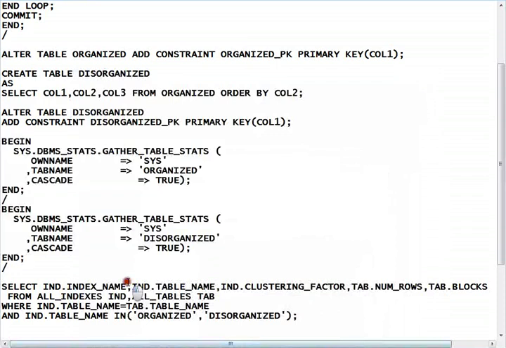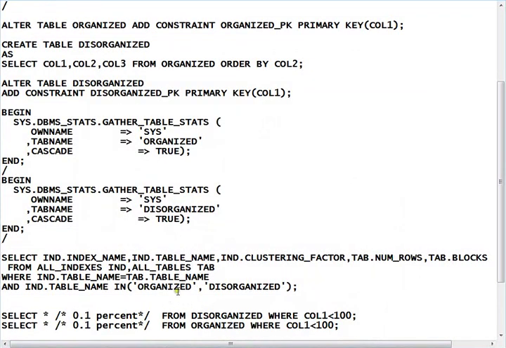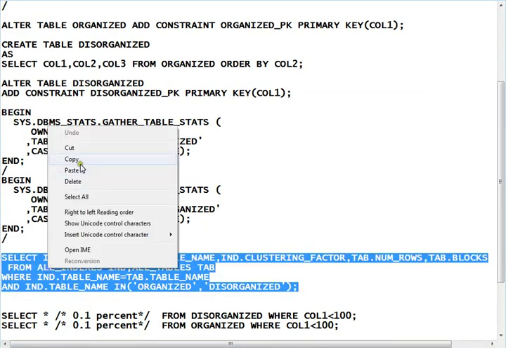Statistics gathered. Now from the all indexes table and all tables, I will join this, and I will show you the output.